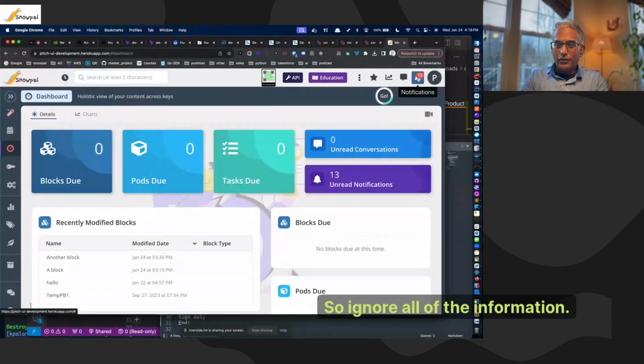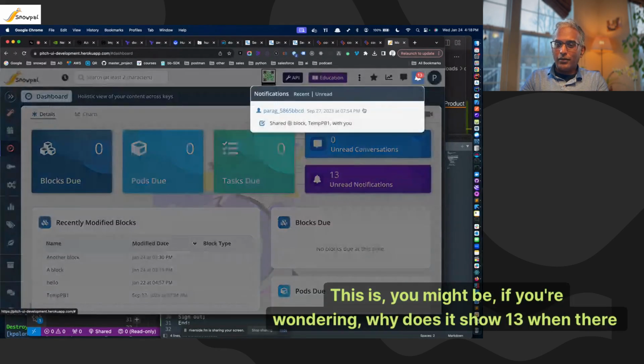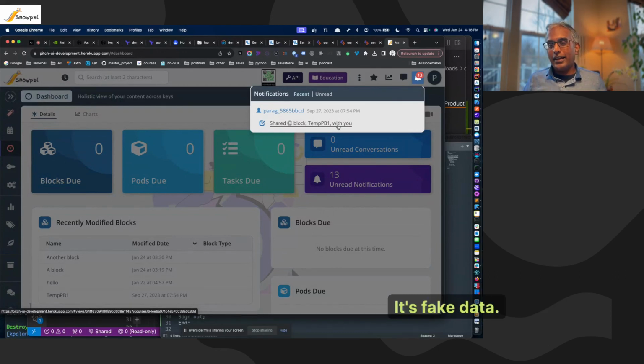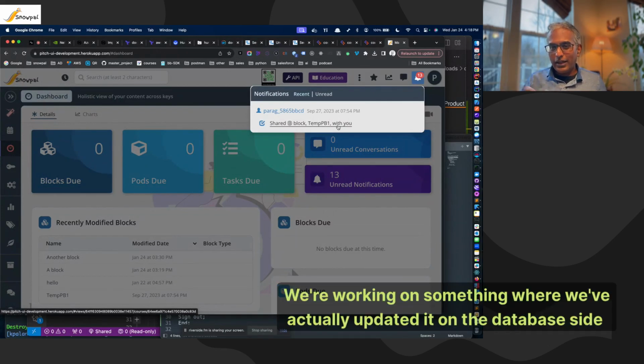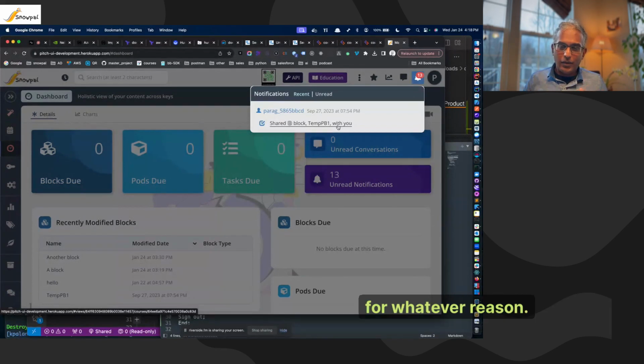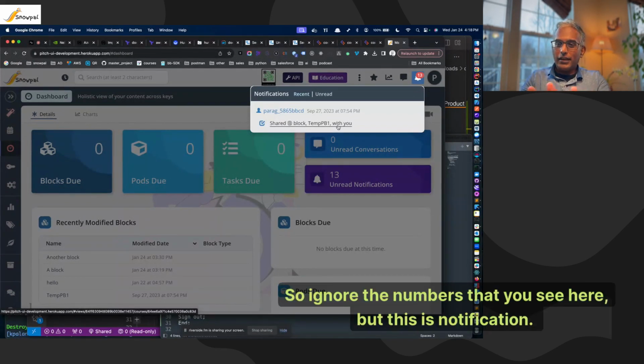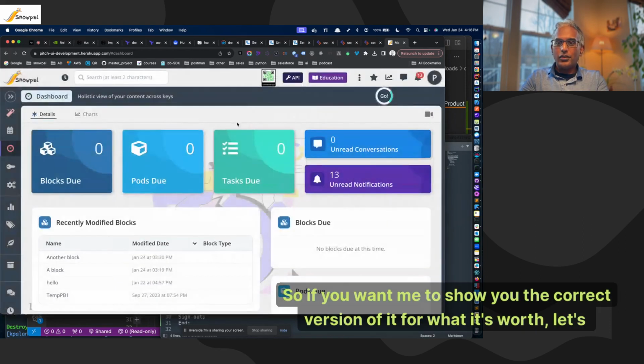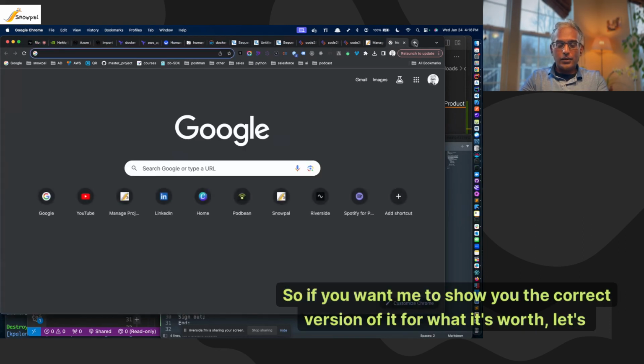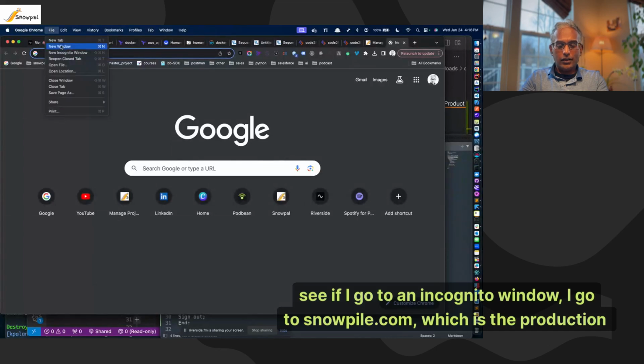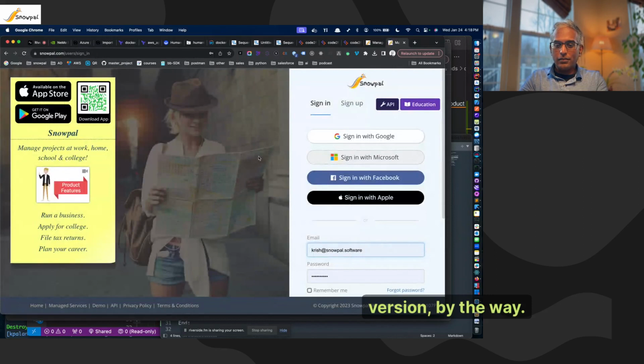So ignore all of the information. If you're wondering why it shows 13 when there is only 1, it's fake data. We're working on something where we've actually updated it on the database side for whatever reason. So ignore the numbers that you see here, but this is notification. If you want me to show you the correct version of it for what it's worth, let's say I go to an incognito window, I go to snowpal.com, which is the production version, by the way.